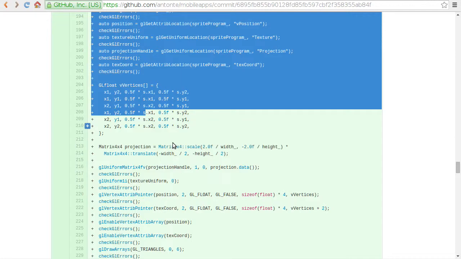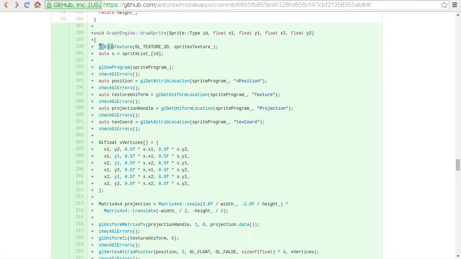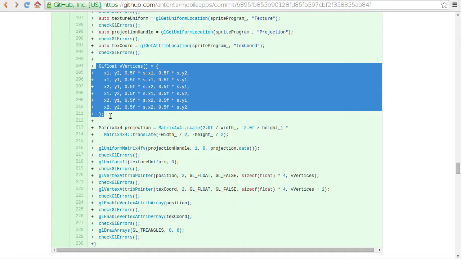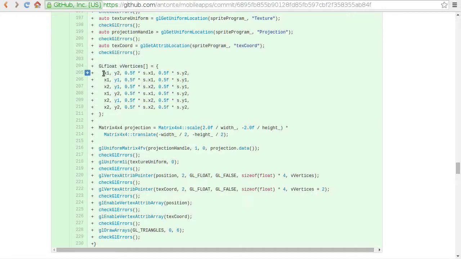And there is a method for drawing sprites. So binding texture to sprite texture, getting the sprite. So we saw the sprite list, and inside the S it's like XY coordinates. So setting the variables inside the shaders, so position, texture, projection matrix, and texture coordinates. Right, so this is 4x4. No, it's not a 4x4 matrix, it's an array of vertices.